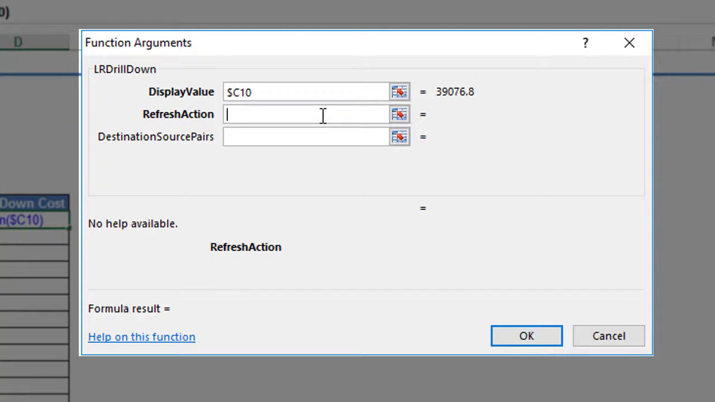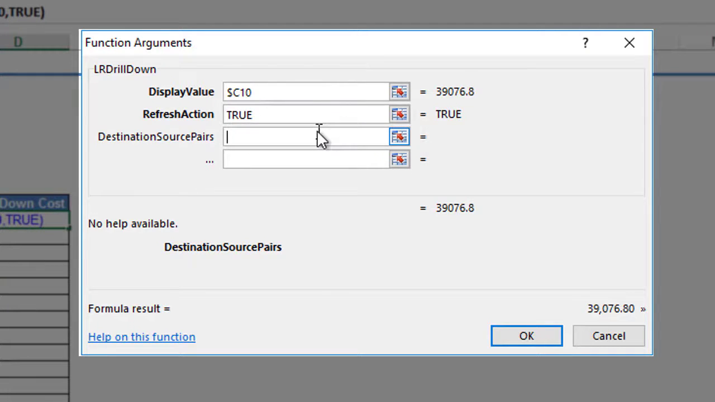The refresh action argument tells Liberty Reports what to do after it copies the parameter values to the detail sheet. A value of true indicates that it should proceed to refresh the query on the detail sheet. A value of false means it should do nothing, leaving it up to the end user to choose the next course of action. You could also supply a macro inside double quotes if you wanted Liberty Reports to run some special macro function after copying the parameter values. For this example, we'll pass the true value, which is the standard value to trigger our detail query to automatically refresh. The rest of the arguments depend on the number of parameters needed by the detail report.